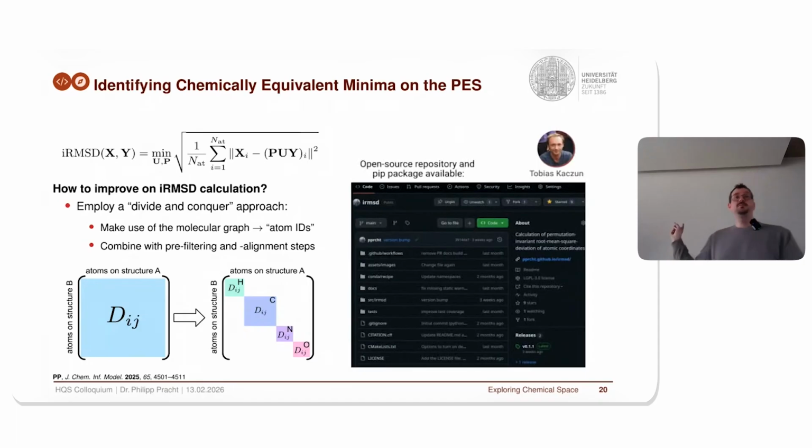This is an open source pip package. So if you want to try it, and Tobias Kasun from the Droif group, we published this just before Christmas as an open source code. So feel free to try that out. You could also think about reusing these degeneracies from that algorithm for assigning NMR equivalencies directly without trying to sample the whole rotamer space.